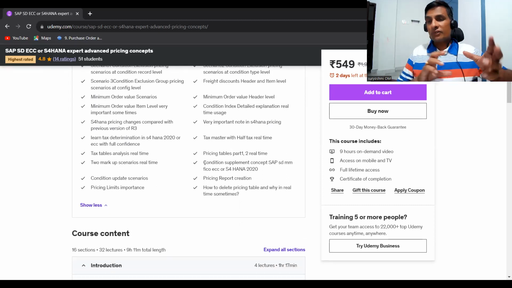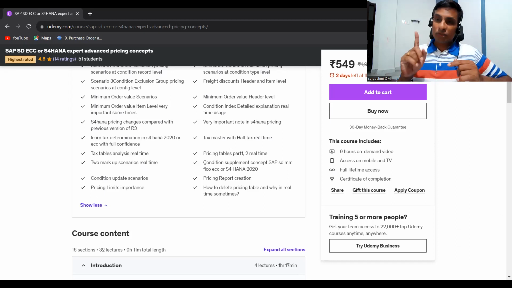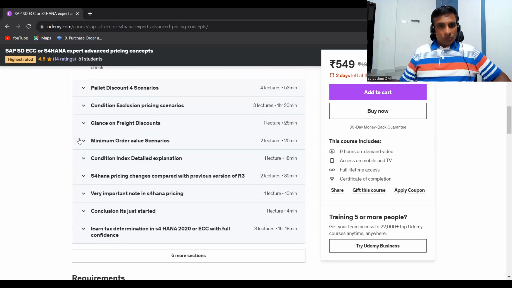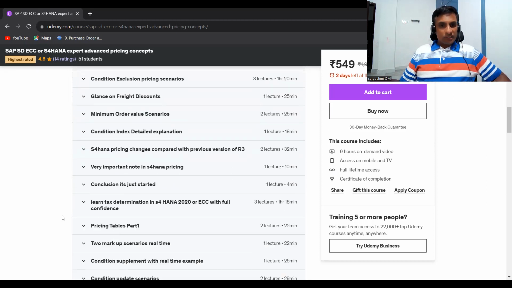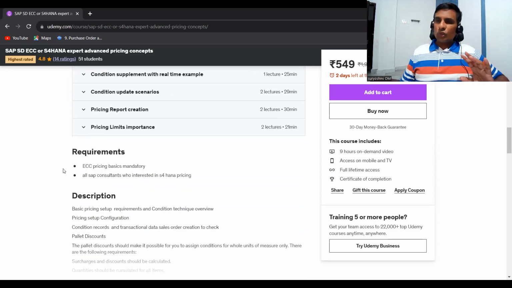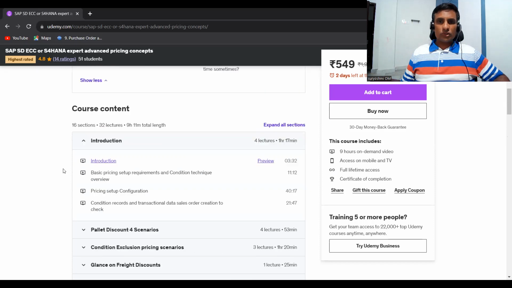What is the difference between ECC pricing and S4 pricing? One additional field added here, 17 fields are there. What is that 17th field? I have given a brief here. And how to create a pricing report, how to delete pricing tables. All these are the different sections we have, and I have explained markup scenarios also, and condition update. All these concepts are going to cover your interview most of the times.